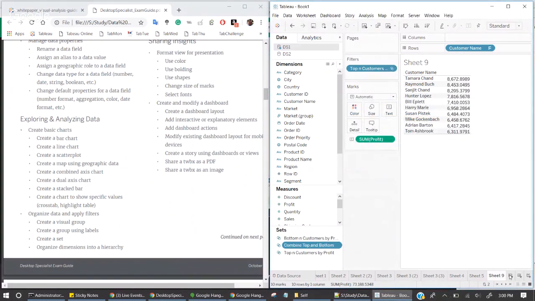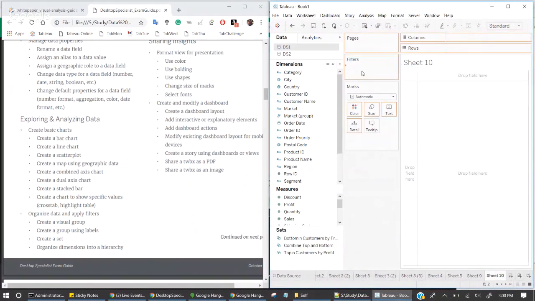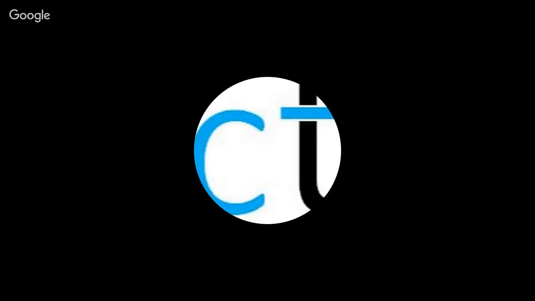Click the set and let me go to a new sheet. Here I'm filtering. Let me bring all the customers. So this set has the top 10 and the bottom 10 customers. Okay, so till here, these are all the top 10, and these are all the bottom. So these are all the functionalities available in the set.